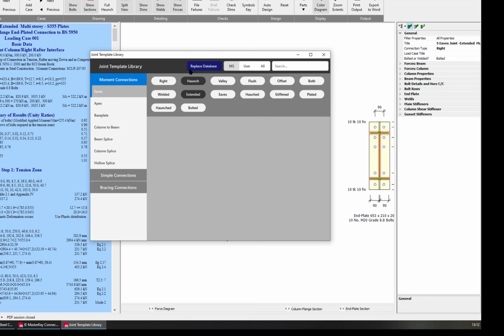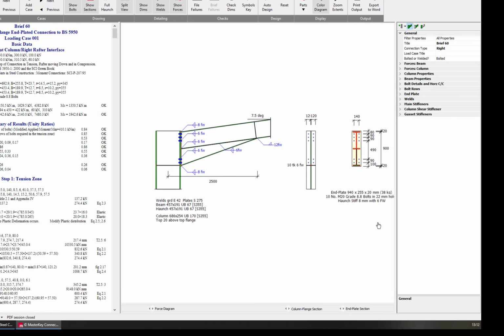If I wanted to extend it, I could say extended. Obviously the person who created this didn't put the word haunched associated with extended as well. Otherwise we should have those two. But I'm just going to go for a standard haunch connection. Choose that. In it comes. That's my default. Now let's play around.